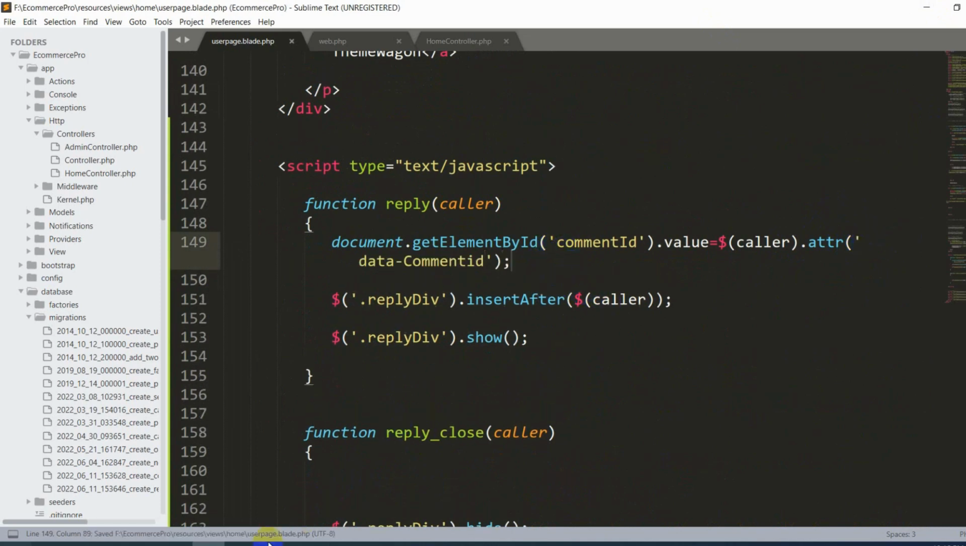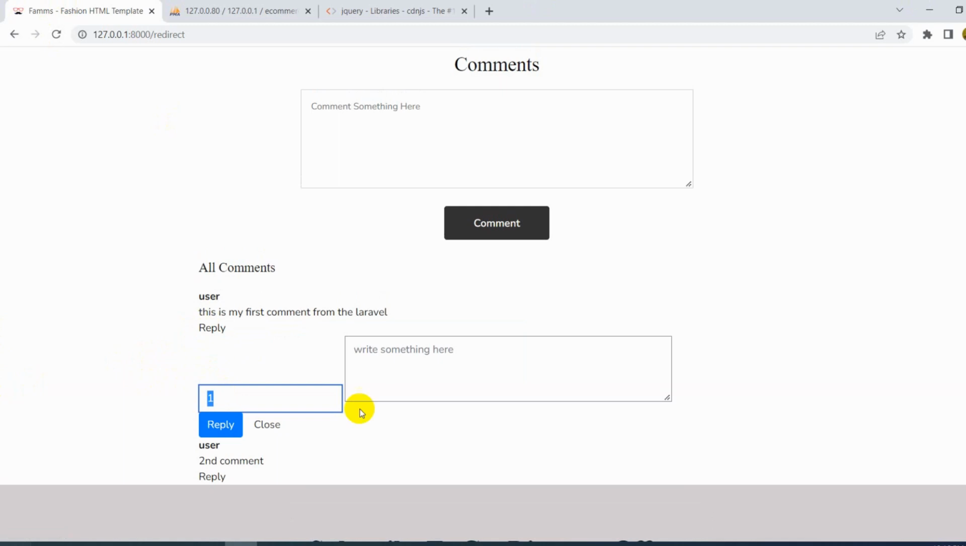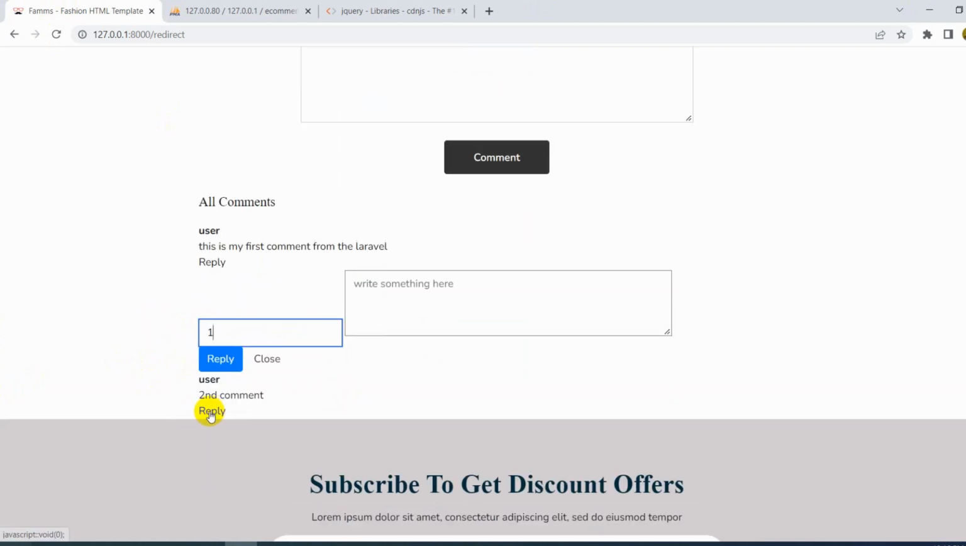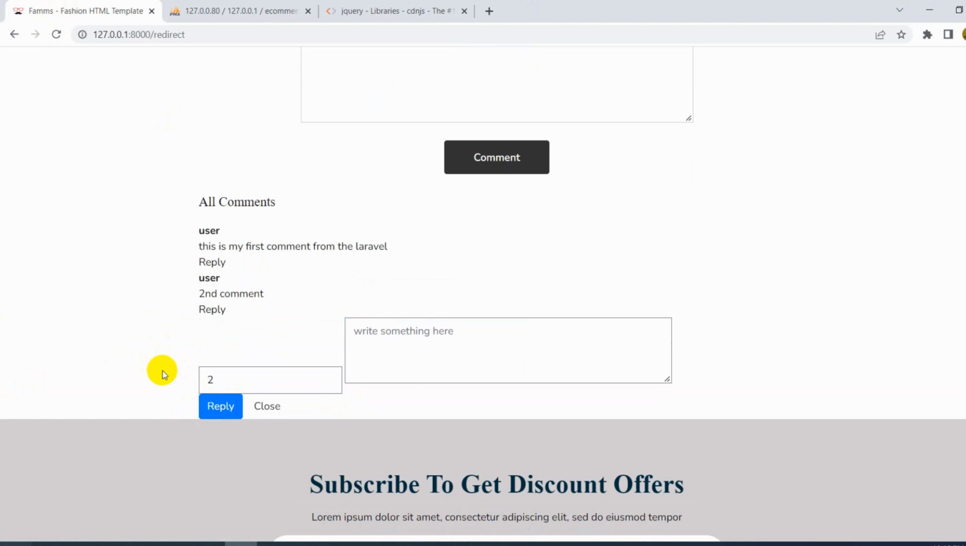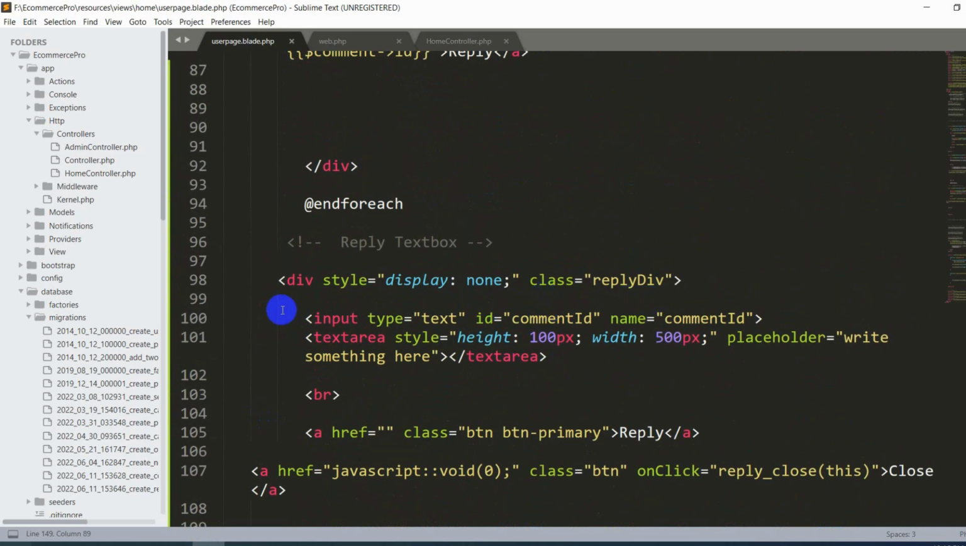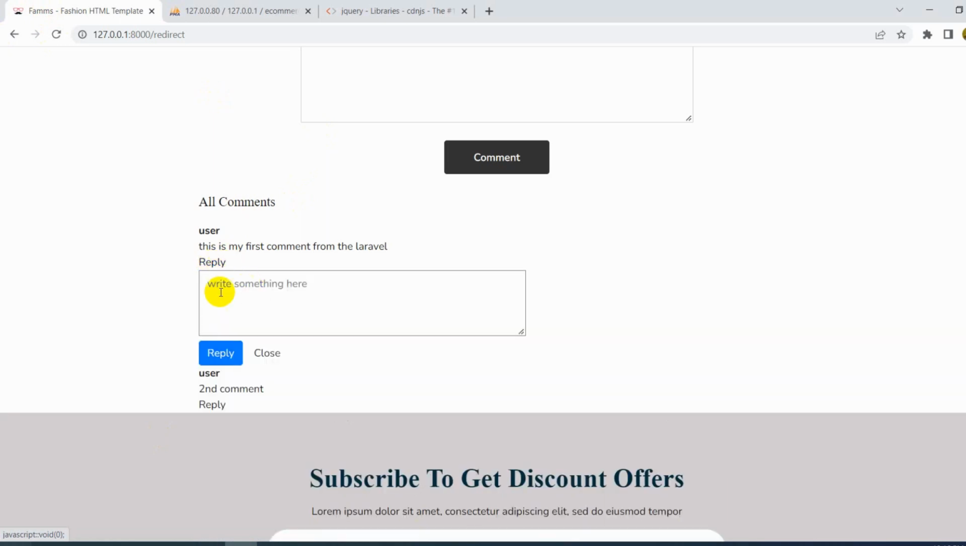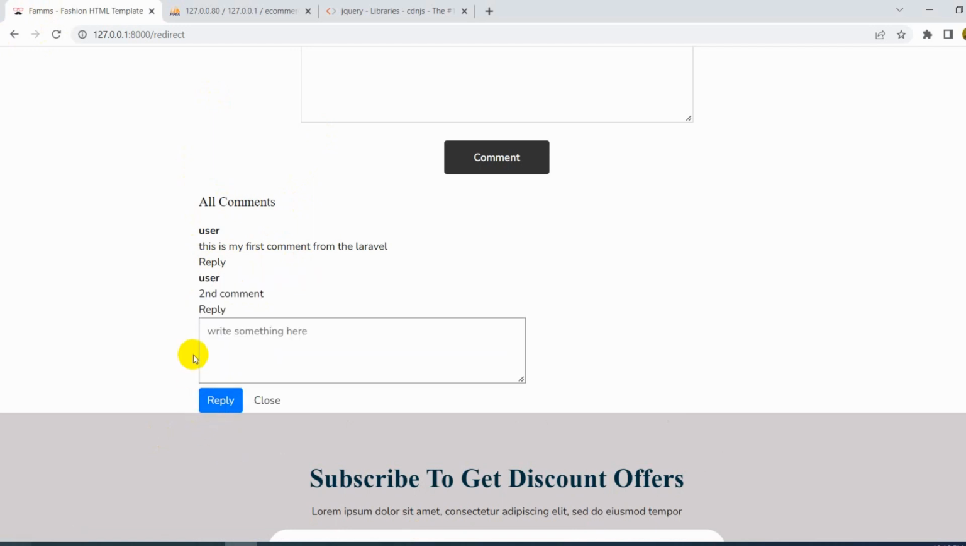So right now if we save it, then if we just refresh here and if we click reply, here you can see the ID is 1, and for this second comment here you can see the ID is 2, but obviously we do not want to show the ID and also this input field. So what we'll do is that we'll make this input type text, ID commentID, hidden. So we'll say over here hidden. Let's save it again and let's just refresh here again, and if I click reply you can see there is no input field but the ID is still there. So we'll be able to get the ID in the controller.